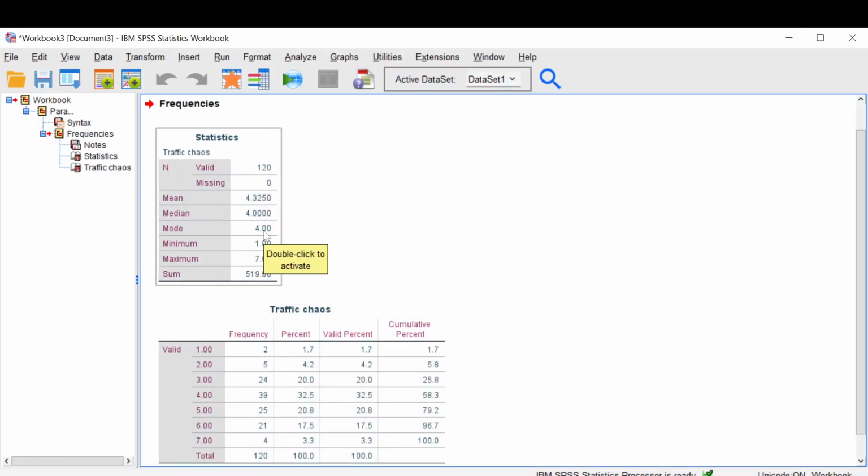Finally, we have the mode. The mode is simply the number that appears the most frequently. So in this case, most respondents selected 4, and therefore 4 is our mode. The minimum and maximum is also helpful as it indicates the range of responses. So we can see here that some people chose 1, some people chose 7, and likely we have responses throughout all 7 Likert scale responses.